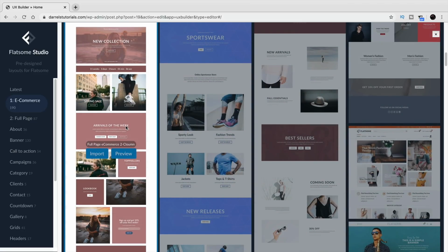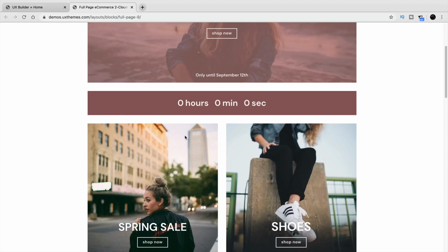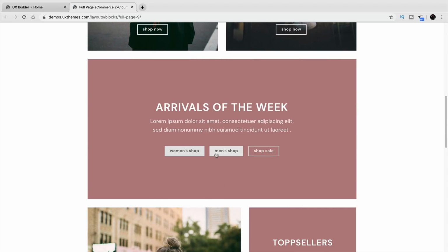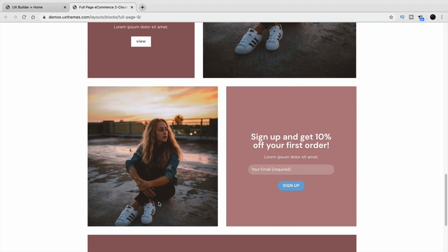Now, if you want to see how these websites look, you can click on preview right there. And they just give you a general overview of how this looks. So here you can see we have men's shop, women's shop, shop sale. And then you can always go ahead and take out these images. You can swap them out. You can put your colors. You can change the text. You can do anything that you want.